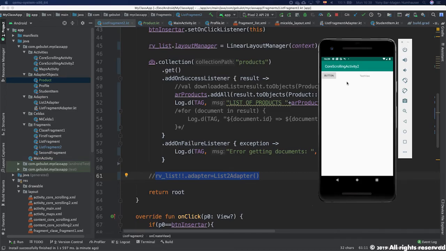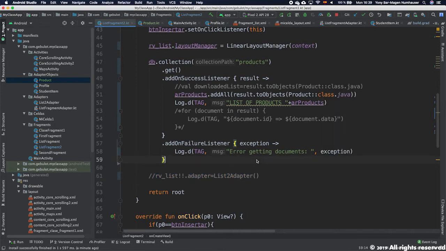Hello and welcome to another part of our tutorial on how to add a list, how to connect our Firebase collections to a list element here, so we can show the elements. Okay, we stopped when we just downloaded all the products from collection product.